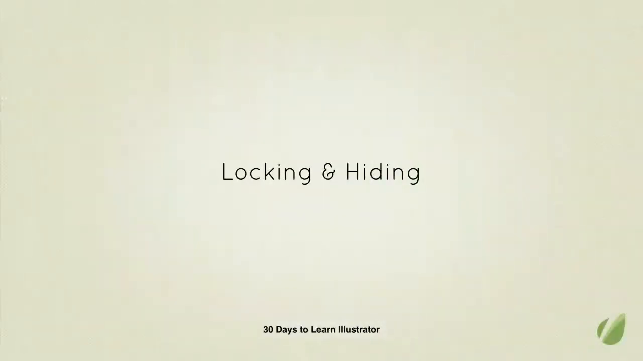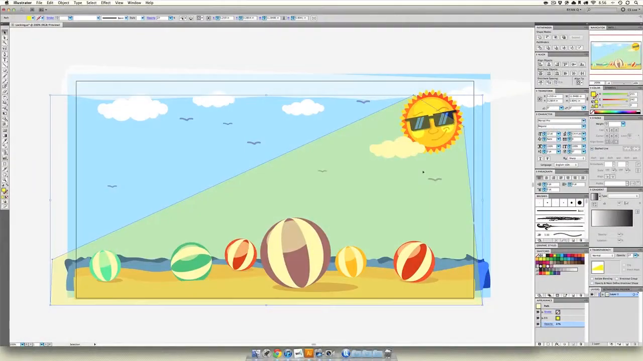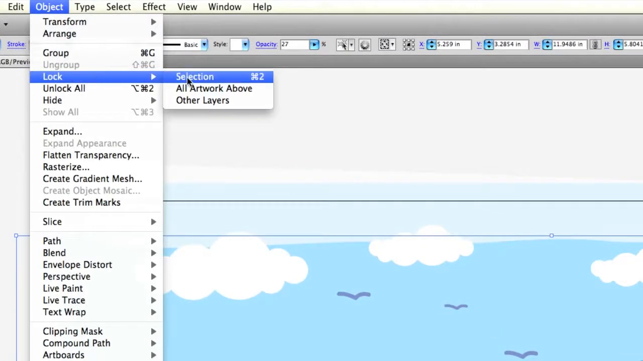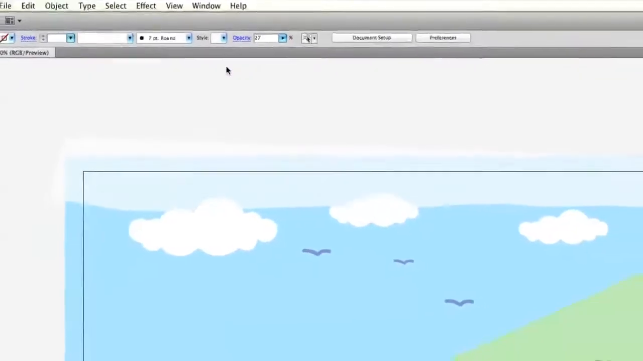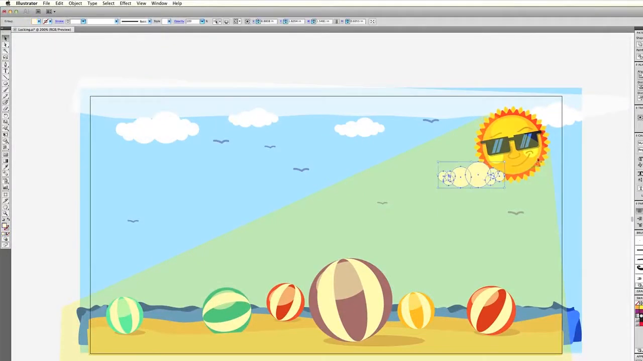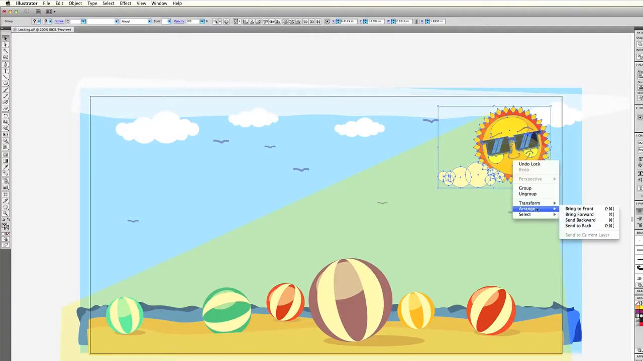Well, that's where something called locking comes into place. So we're going to go up to Object, and we're going to go to Lock. We're going to lock the selection, and you can see Command 2 will do this too. So I'm going to select that from our menu. And now you can see I can grab our cloud and our sun holding down Shift. And I can right click those, arrange them, and bring them to the front.